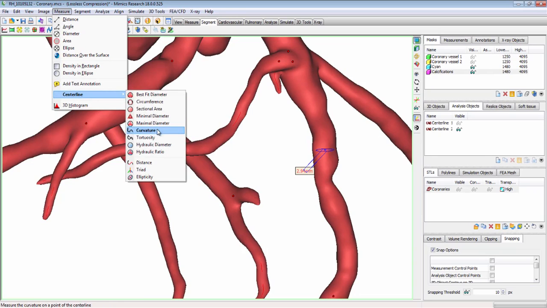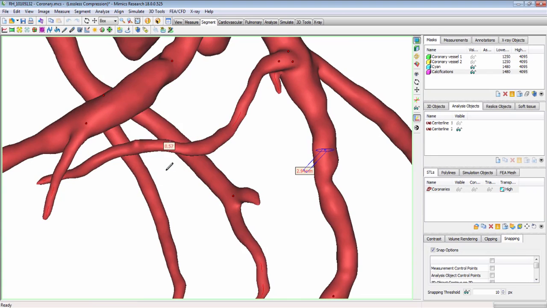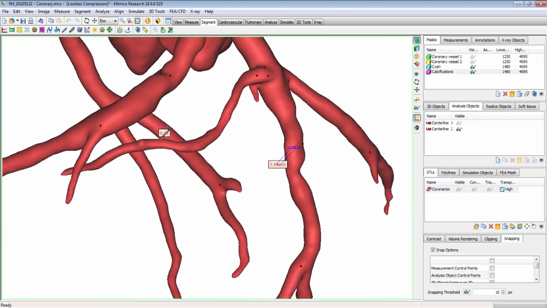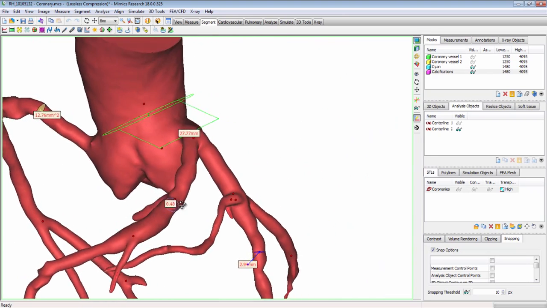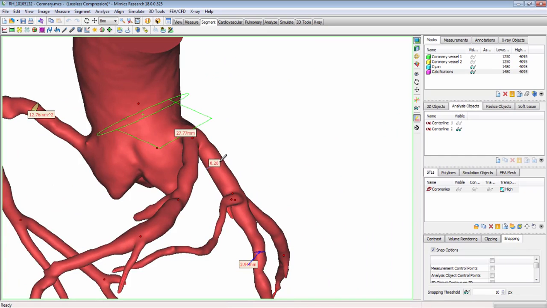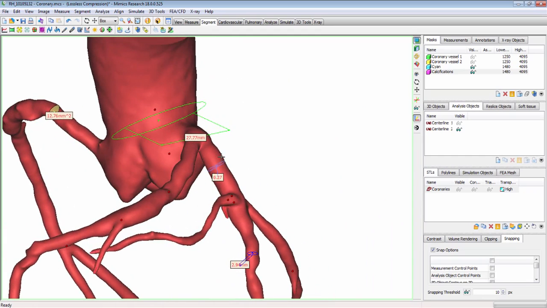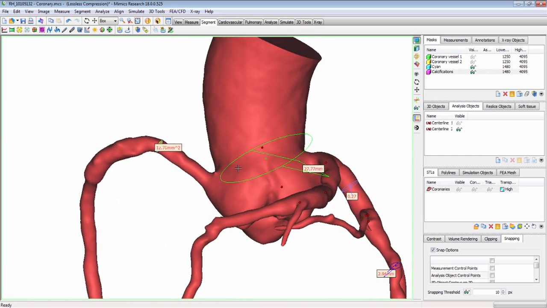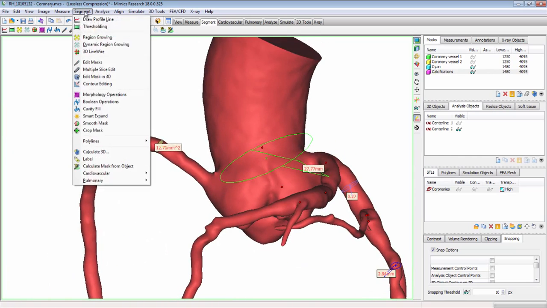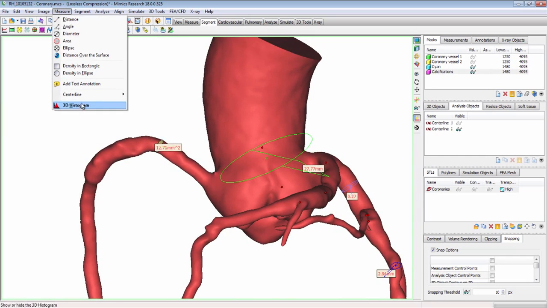the ellipticity, which allows the estimation of the ellipticity of a vessel at a specific point, and the distance over centerline, which allows the measurement of the distance between 2 points along the centerline.